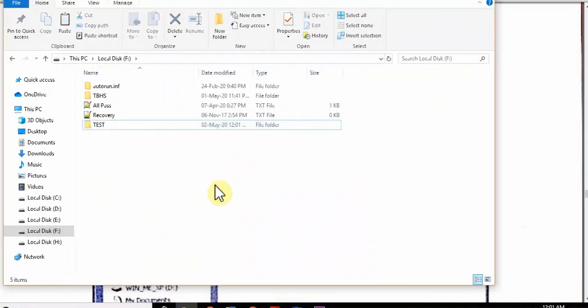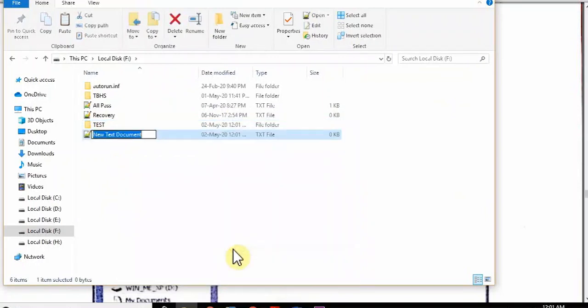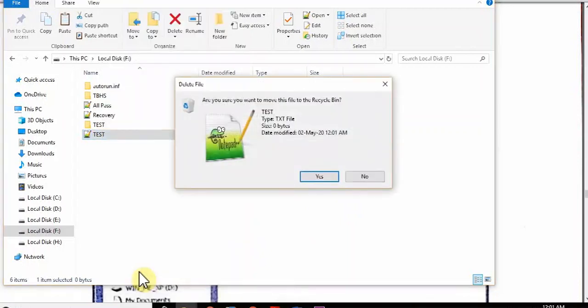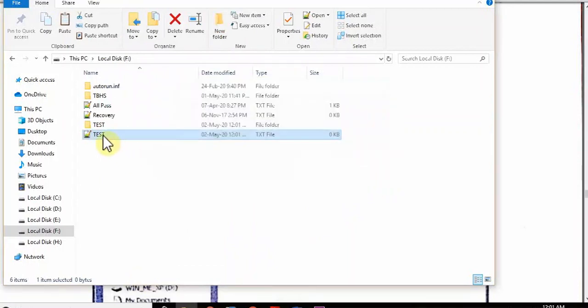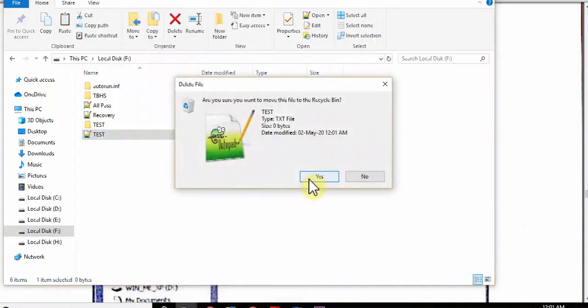So I have made this folder test. Let us make another file which will also be called test. So we have actually made test. If you want to do deletion, go there and click delete. It will ask delete or not delete. If I press no, then the file is still here. If I press yes, then the file will be deleted.